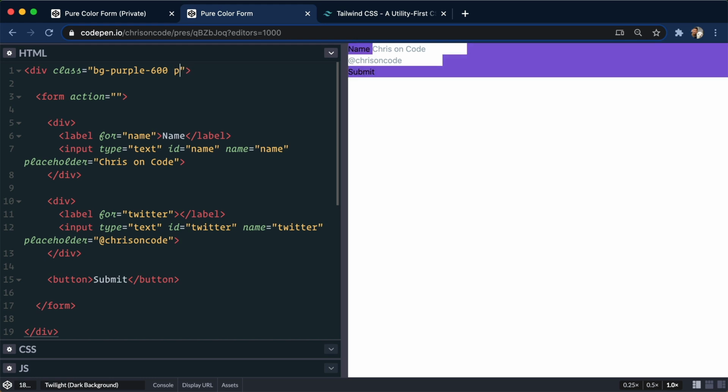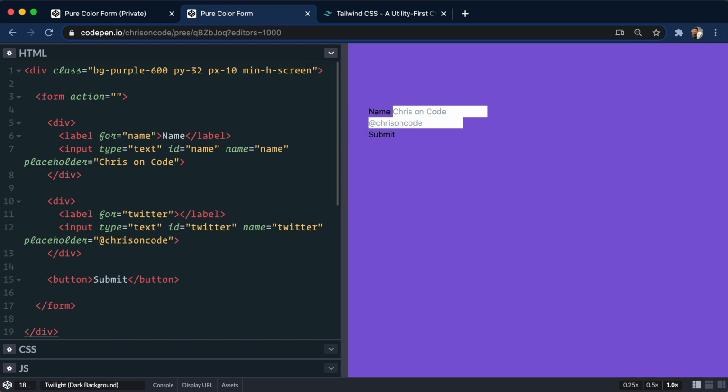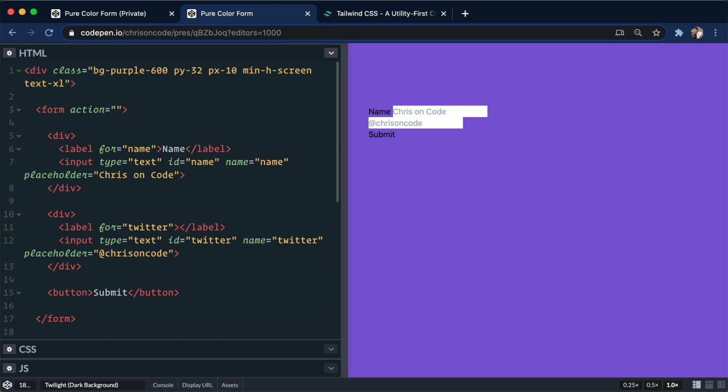Let's go for padding Y at 32, so a really big top and bottom padding. Let's go for left and right padding X 10, so not too much. Minimum height is the screen so that we get that purple for the full height of our screen. And then let's increase the text on all of the children of this div. Let's go for text XL. Okay, that looks good there.